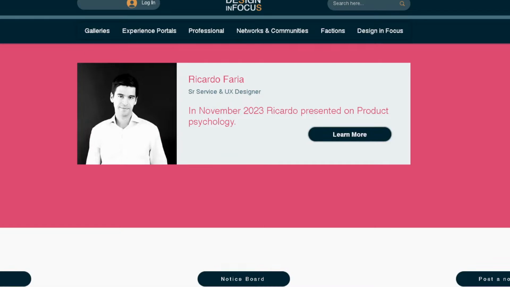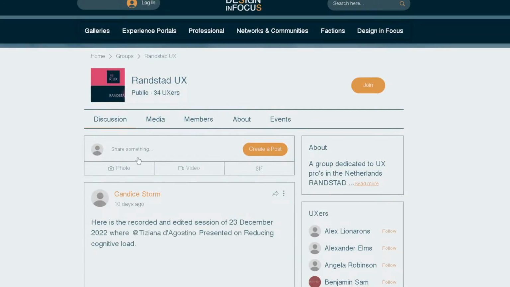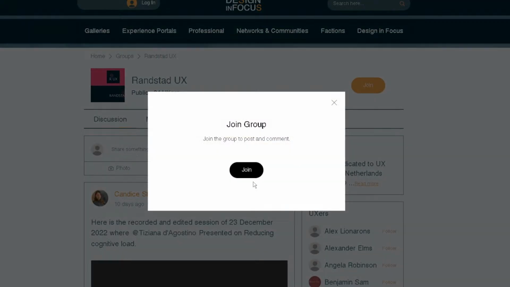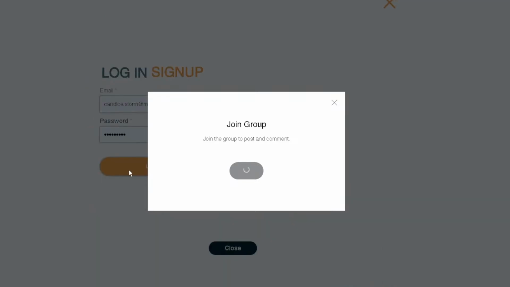So this is the group. On the group, people can become members, and here they can share. Oh, I'm not logged in, sorry. Here they can share certain content with each other. They can meet up with each other, message each other.